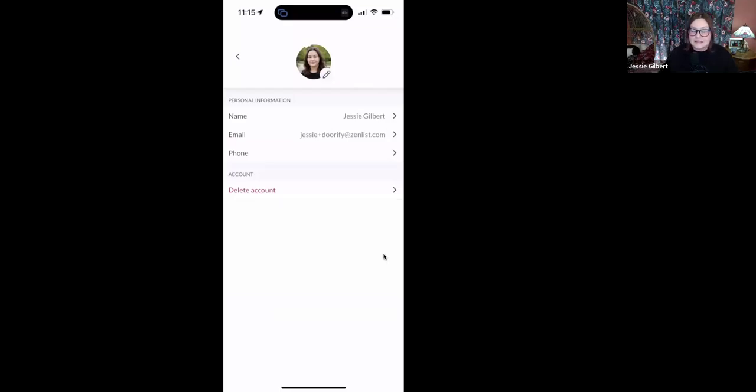But these details will be shown on those branded pages or on those links that you text to your clients. I recommend you add a headshot, update your contact information, and make sure everything in here is up to date so that you've got it when you're ready to start sharing it with your clients, or you've got those links that you're ready to start texting.